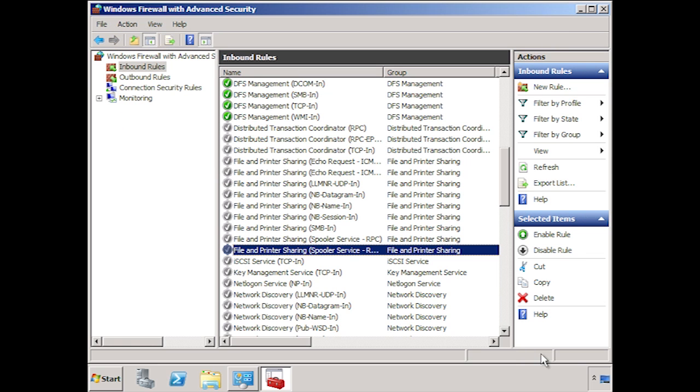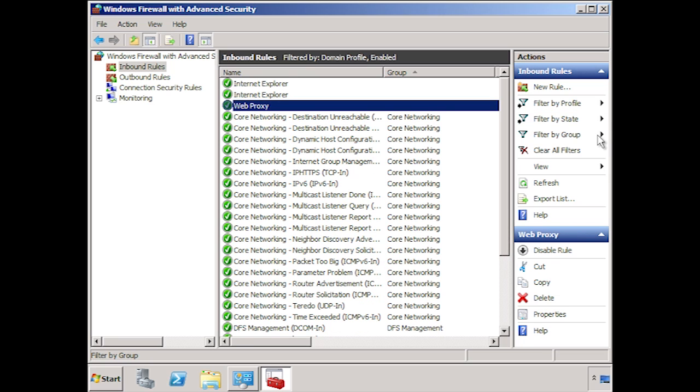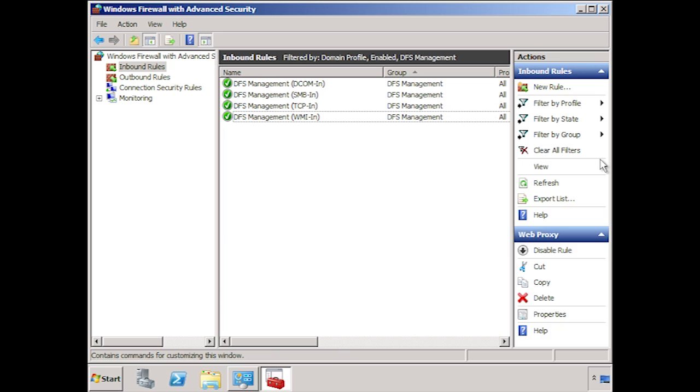As you can see, there are a lot of rules that are created in just a basic install of Windows Server 2008. To help make sense of them, there's a number of filters you can use. For example, I could select Filter by Domain and only show the domain rules. I could select Filter by State and show only the enabled rules. I could select Filter by Group to show groups of rules, for example, rules for DFS.